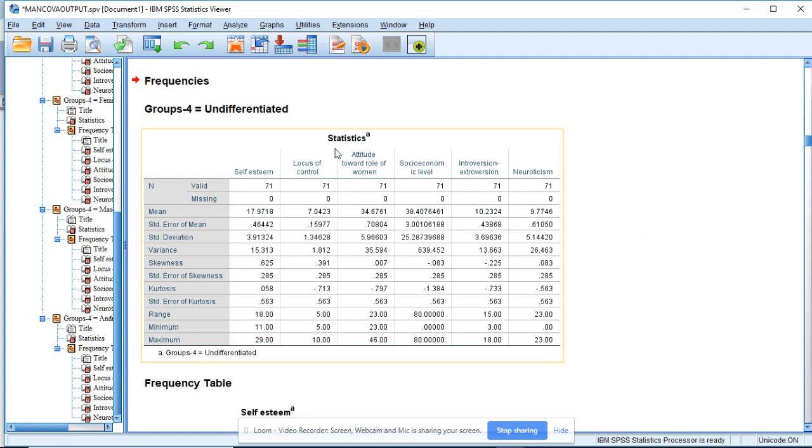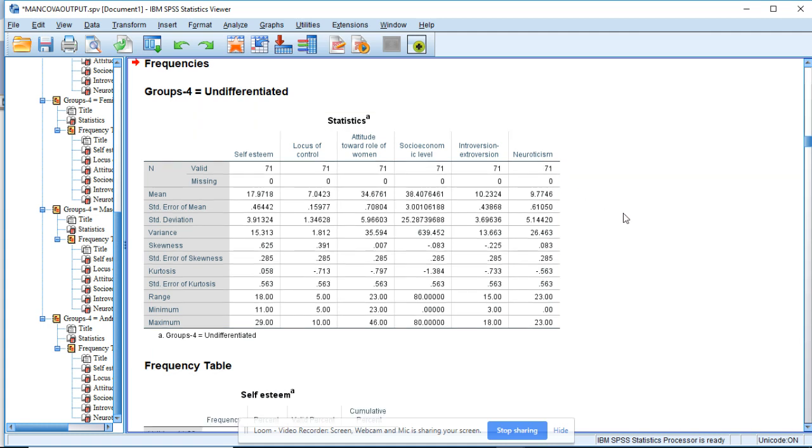So here where we have our statistics, the first group that we have is the undifferentiated group. That one was low on masculinity and low on femininity. We also want to pay attention to this number here. That's the N for each group. So there's 71 cases in the undifferentiated group. None missing here, so we know that there's one missing somewhere on the locus of control, but we don't know where yet. Let's take a look at the skewness while we're here.